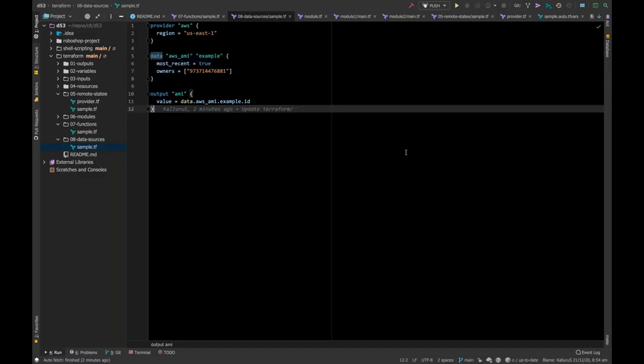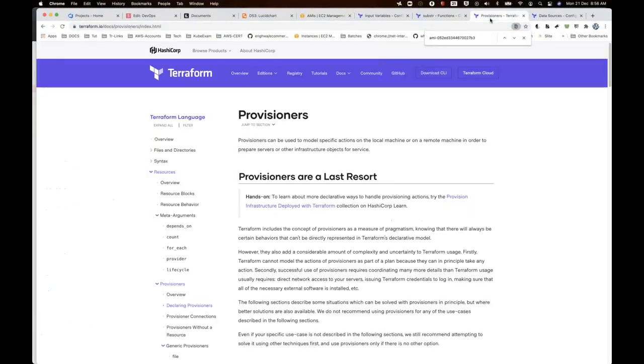Finding the latest AMI is not only about the AMI. Any resource you want to find data about, whether subnets, the VPC, instances, or databases, any resource, you'll be followed with some data sources as well.